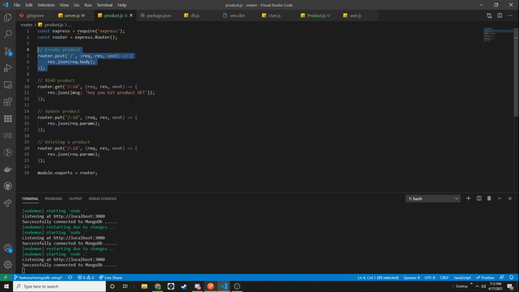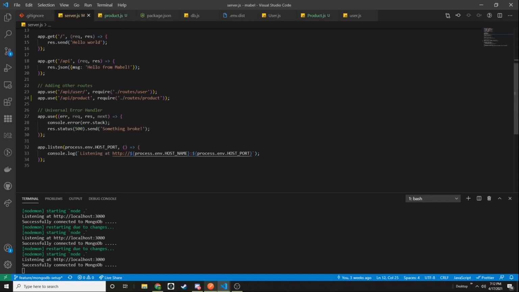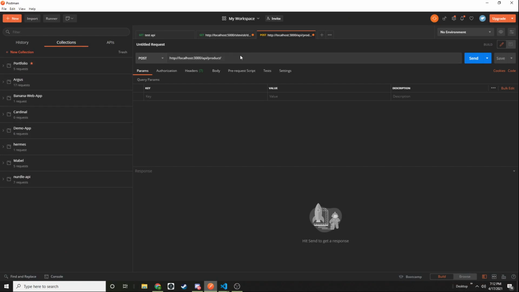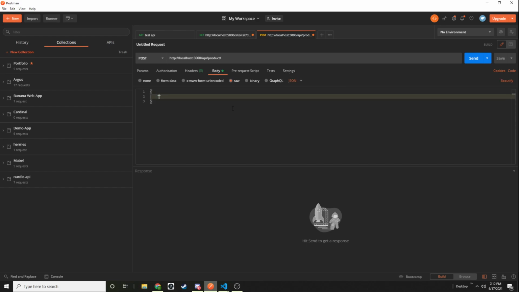Now none of these routes are protected, so technically anybody could create a product. So later on, when we have authentication set up, we can restrict that to people that are logged in and have the right permissions to do that kind of thing. But let's go ahead and send a request and include some information here.